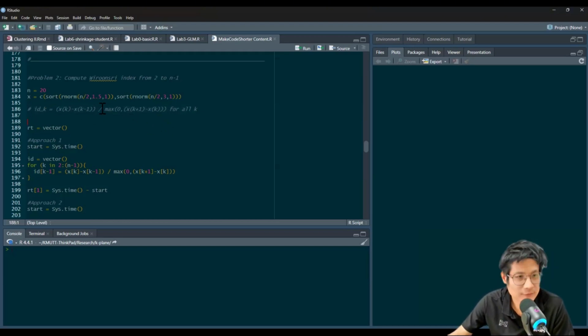So the idea is this. We're going to see the improvement of x from k minus 1 groups to k groups. We expect this to be big if k is suitable. We compare this difference to the improvement from k to k plus 1. So if k is suitable, the top one should be big and the bottom one should be small.